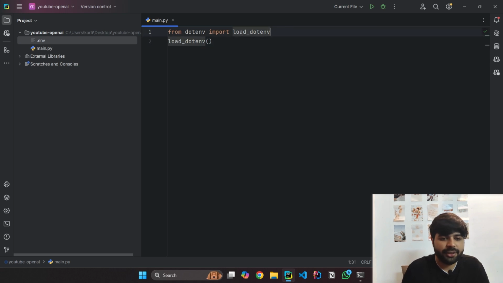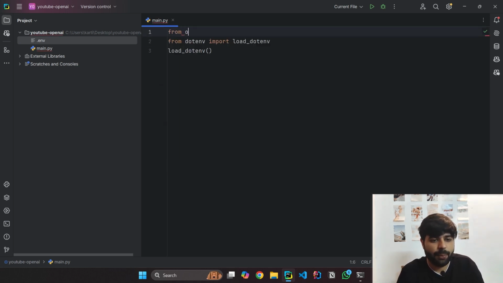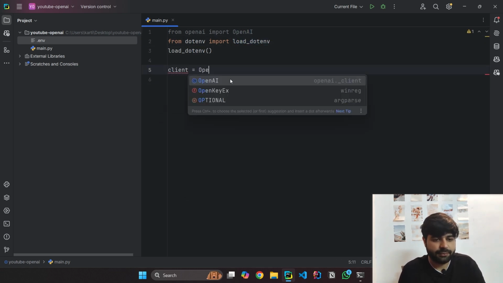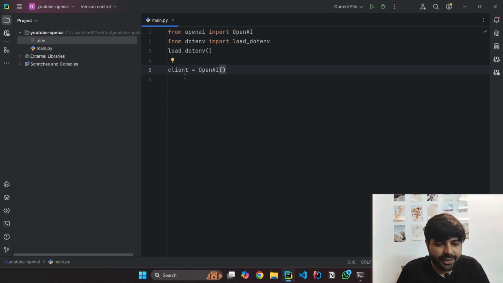Now once you have these environment variables set up, we can now use our OpenAI package. This OpenAI package has an OpenAI class with a capital O and capital AI, and this class has all the functions to call the API. Now we'll create an instance of this class. This instance will be used to create requests and send requests to the OpenAI API.